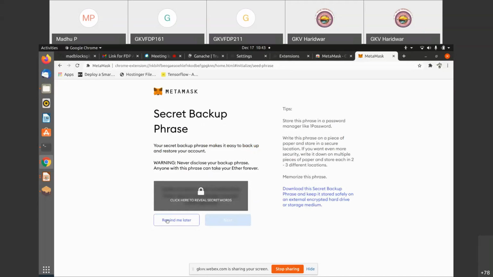But this is very important: the secret backup phrase. If someone holds your secret backup phrase, they can access your wallet. If you are using it for real transactions, you should not share these secret words. But as of now, for demo purposes, I'll delete this account after the session. Let me show you what is beside Reveal the Secret Words.